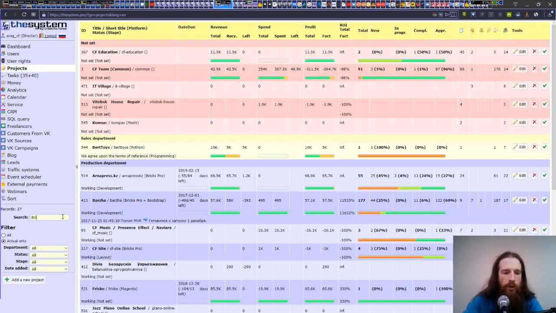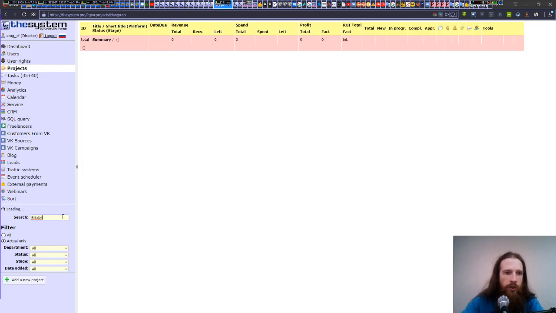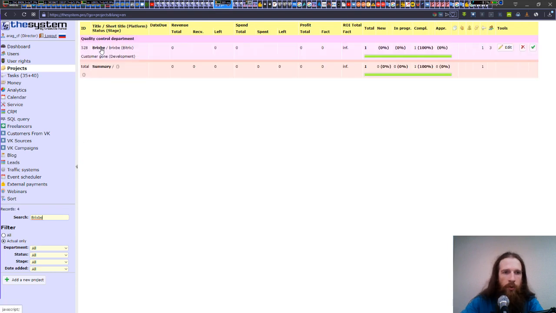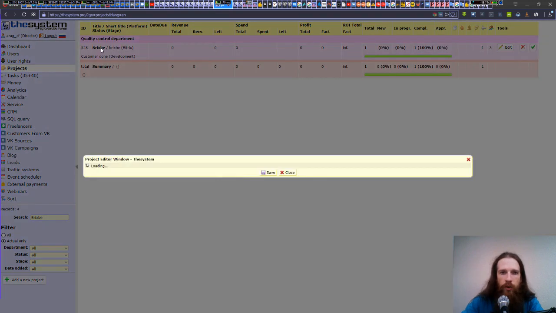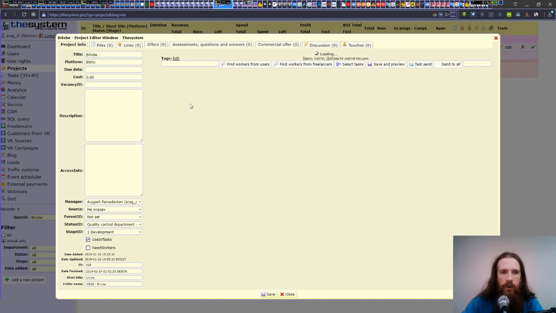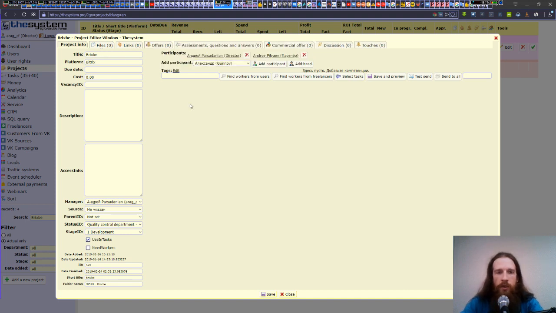Okay, we had this project, Brixby. Here we go. Let's take a look at this. Here you can see the project card, and here you can see the details about this project. This is the title, platform, due date, and some other info.